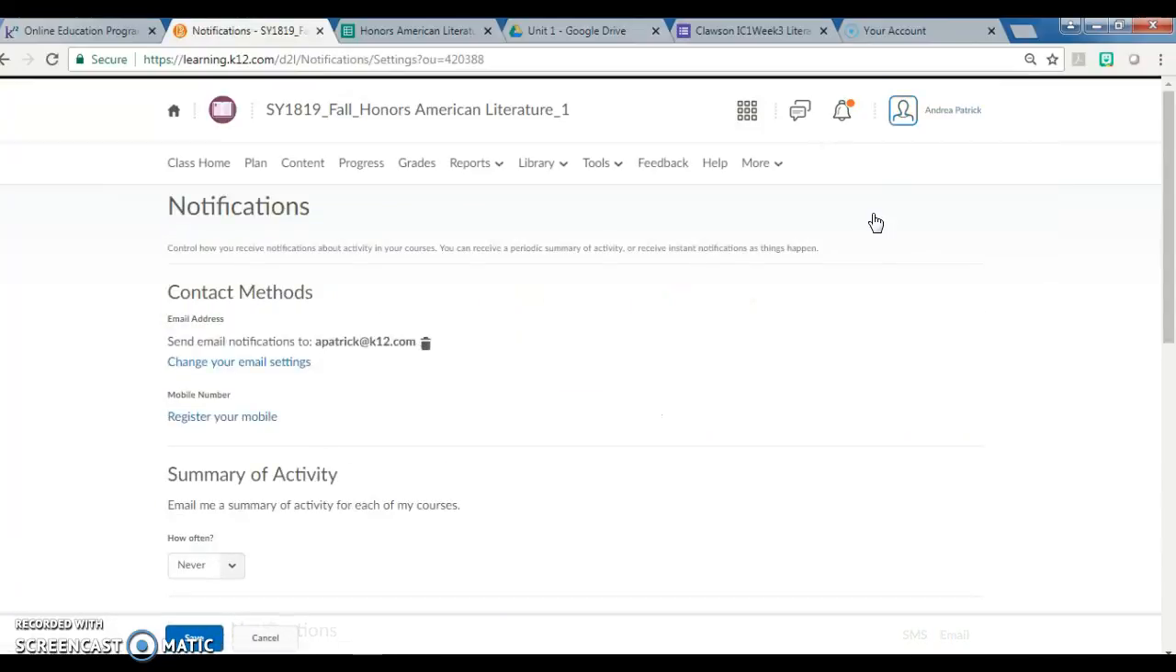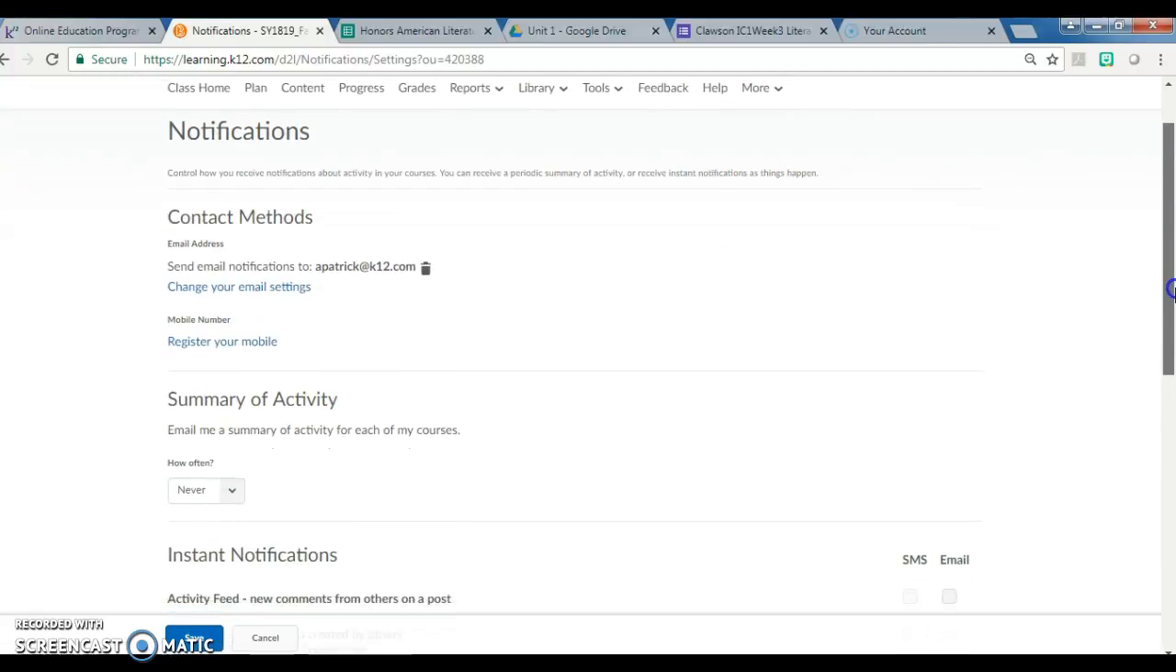And once in notifications, you can check the contact method that the OHS has for you. They have an email address listed. If it's not the best one, you can change it. They probably don't automatically have a cell phone number listed, but if you want to get text message notifications, you can add your cell phone number there.